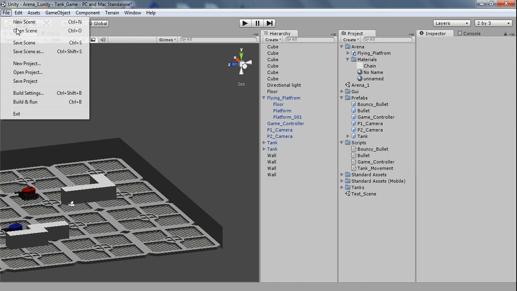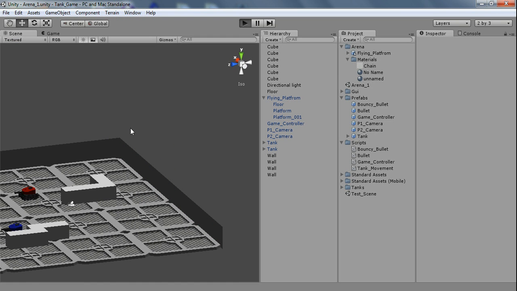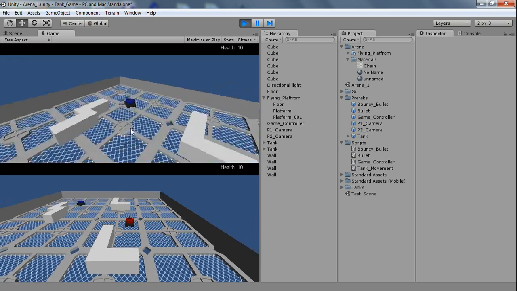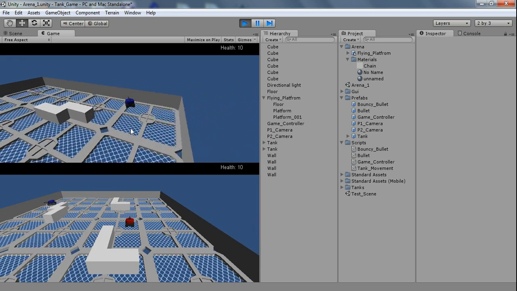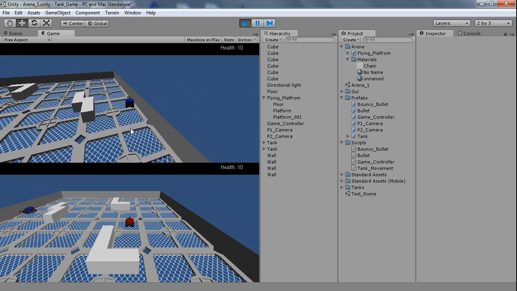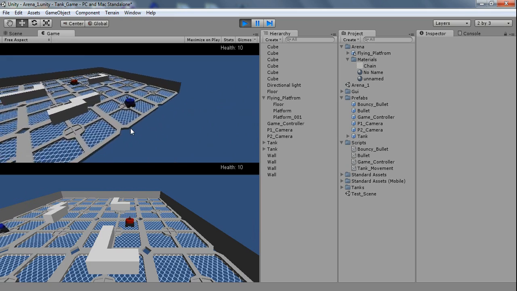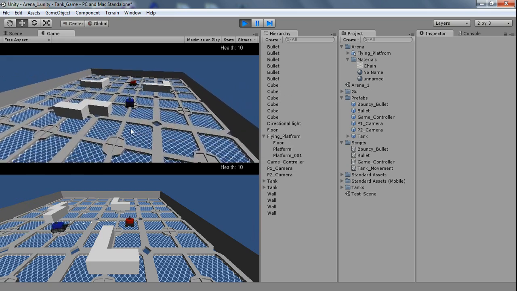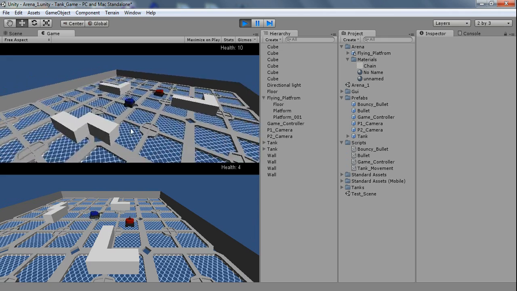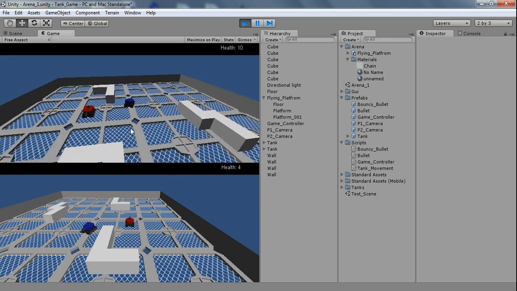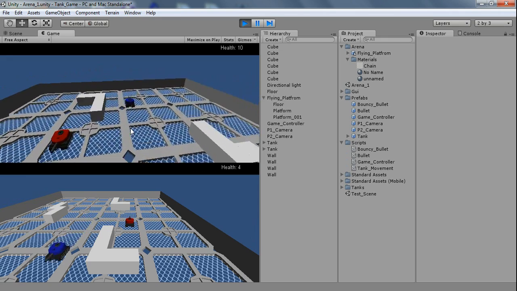Alright, so let's just go ahead and save this. Let's drive around a little bit, make sure we're not colliding into any walls, or we are colliding into walls, we're not flying off of them. So it seems like everything is working pretty good. I'm liking how the game is going along so far.